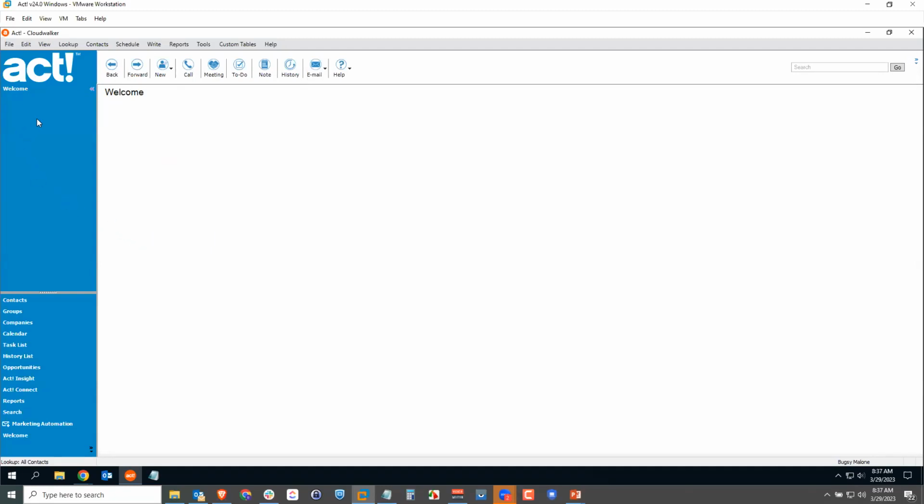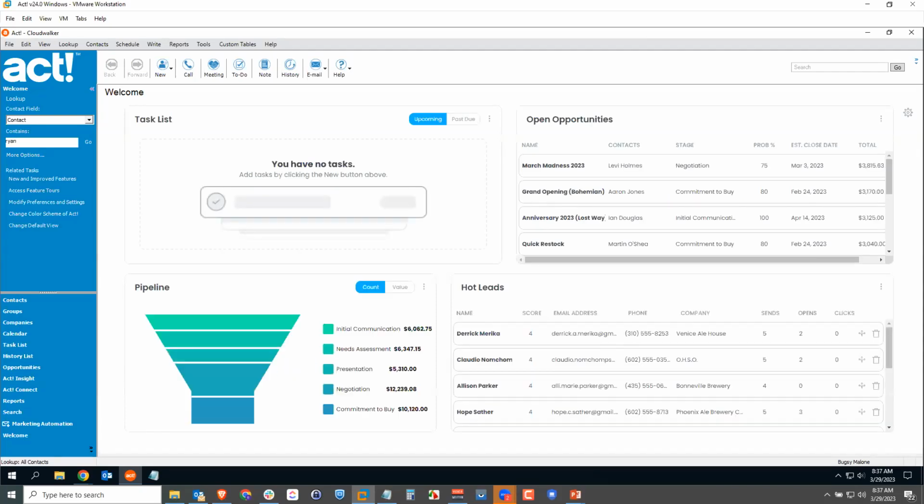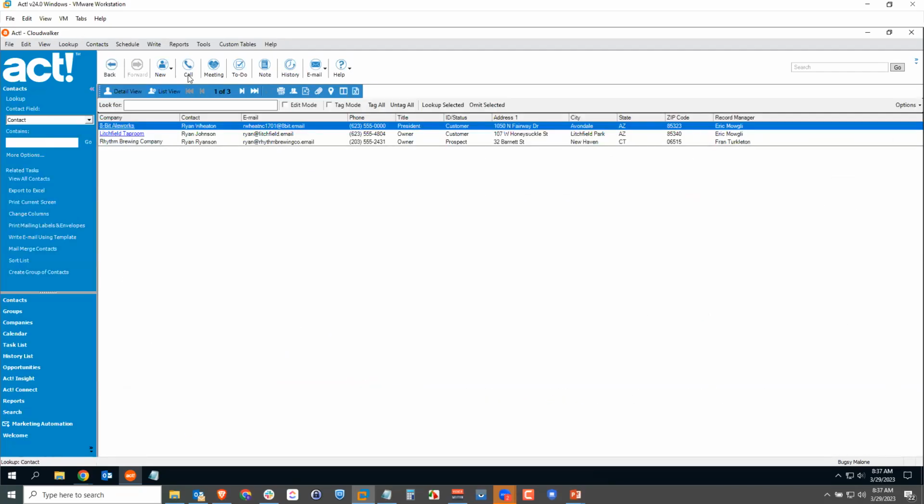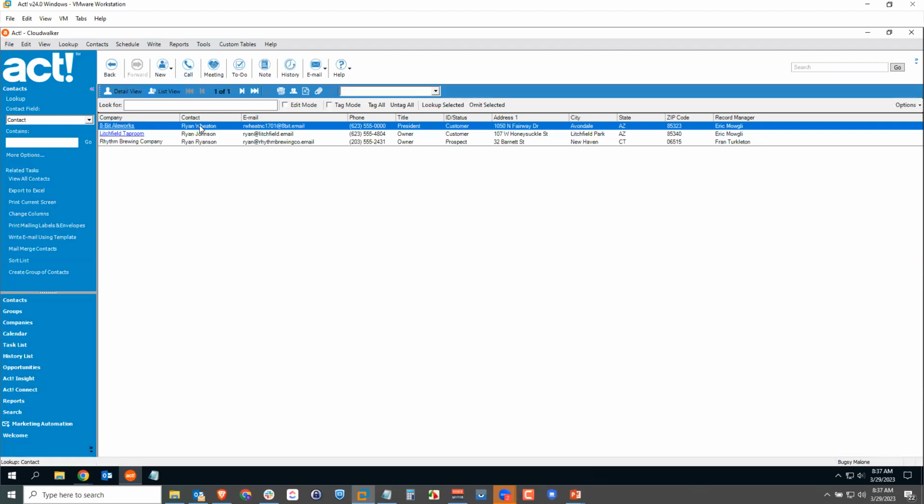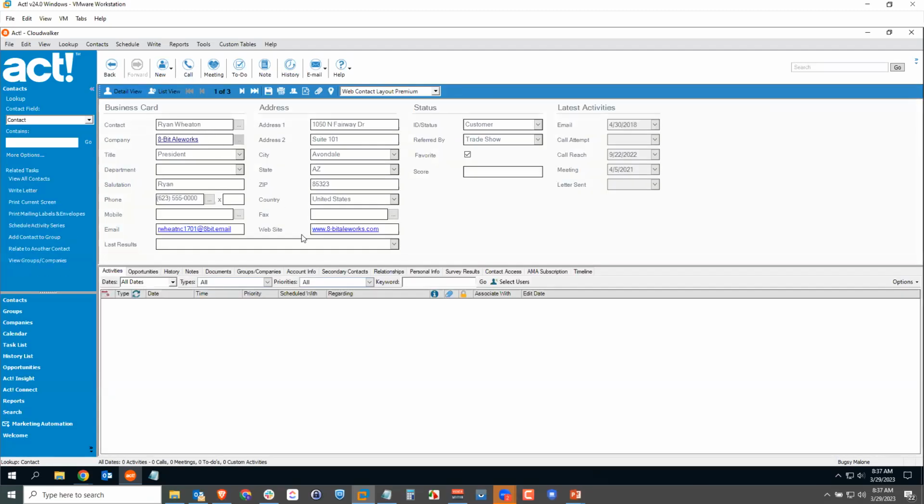Let's see, I think the contact I'm going to use, his name is Ryan. So I'll do a quick search on Ryan. And I'm interested in Ryan Wheaton. There he is. I'll double click his record to go to his detail view. And now this field exists on my web contact layout premium layout. That's where I added the field.